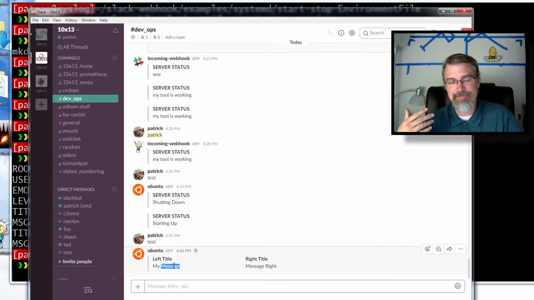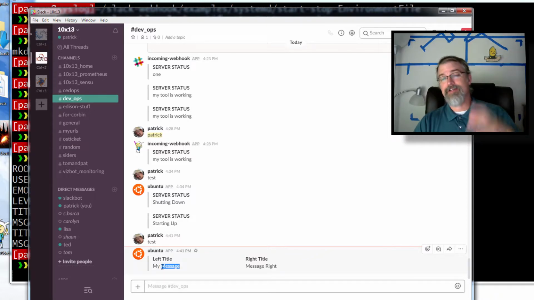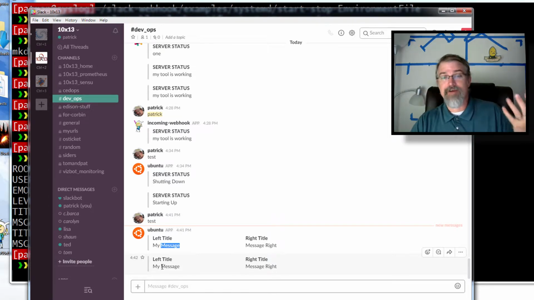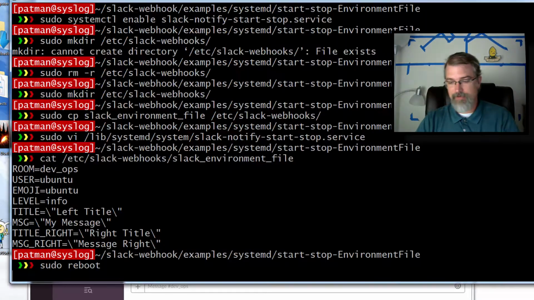systemd script, because in this case, the messages are the same whether you're starting up or shutting down. And so you could go into the systemd script and have different variables for startup and shutdown for the messages, and then set those in the environment file, and that would work. So there we go. We're started back up again.